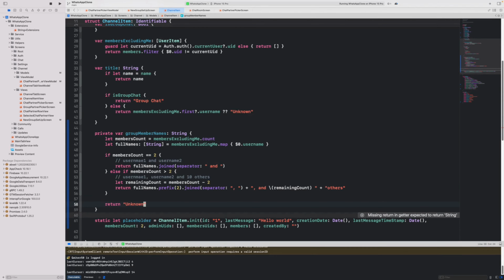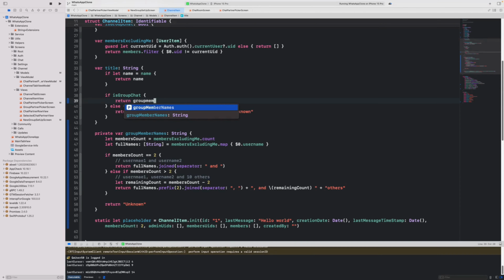So I'm just going to say unknown. Is that how you spell unknown? If I remember how to spell again. All right, so now instead of using this magic string, we're going to call this group members names computer property.